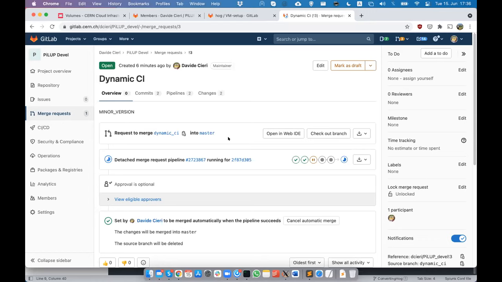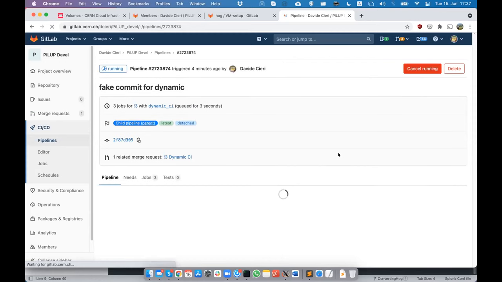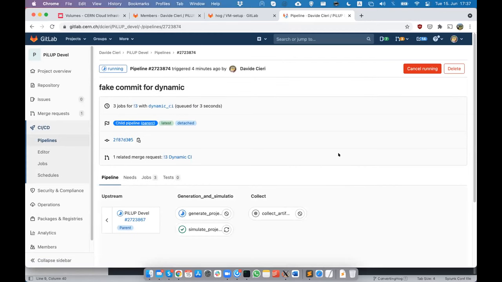Yeah, okay, but for sure I will look into this token thing, because it seems much more useful, especially because we want it also to be used outside CERN. So if Hog is used outside CERN, there is no such concept as a service account. So it would be much, much nicer.